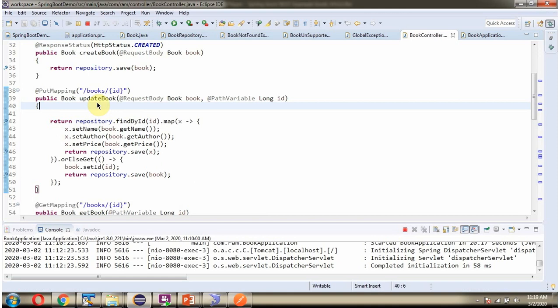Here you can see the updateBook method, which accepts a Book object, which is the request body, and the ID. To call this method, we have to send a request to this path, and ID is the path variable, and the HTTP method should be PUT. This method is responsible for updating the book details based on the given ID. If the ID is not present in the database, then this method will create a new record in the book table.